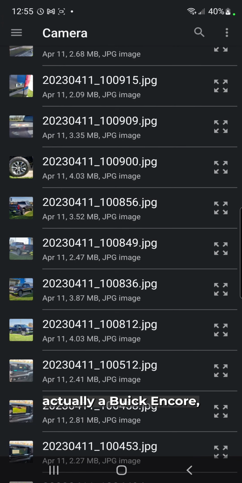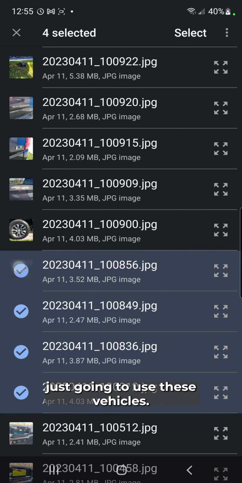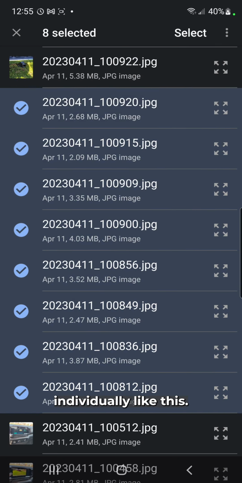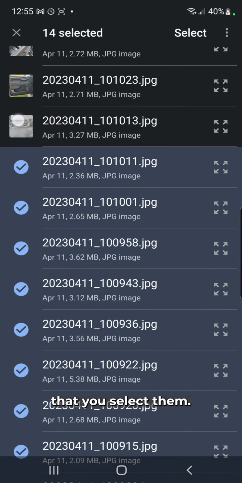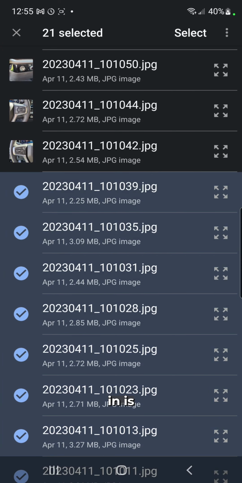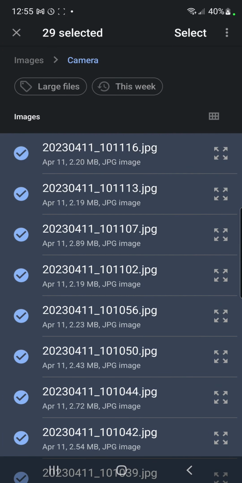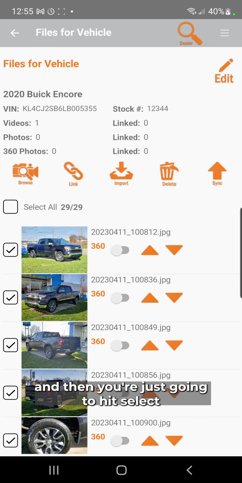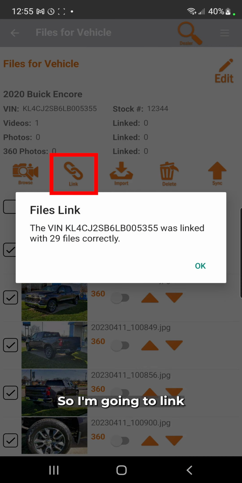I know this is not actually Buick Encore. But for test purposes, we're just going to use these vehicles. You can select them individually like this. They will upload in the order that you select them. So make sure that the order you're selecting them in is how we want them to appear on the website. You're going to select them, and then you're just going to hit select. And then you're going to link them. So I'm going to hit link.